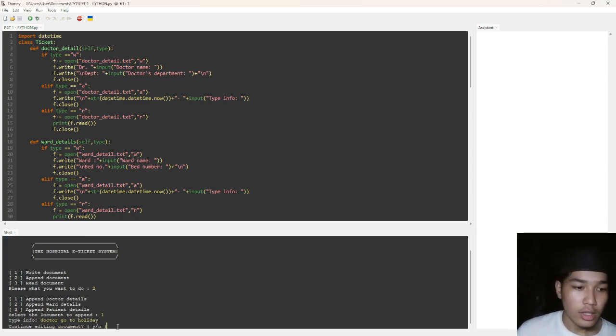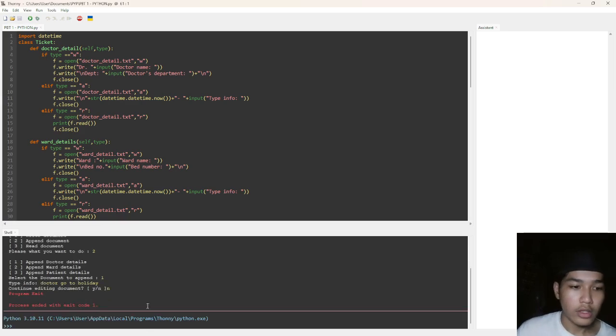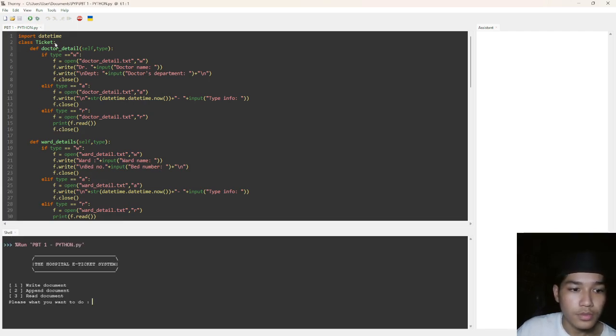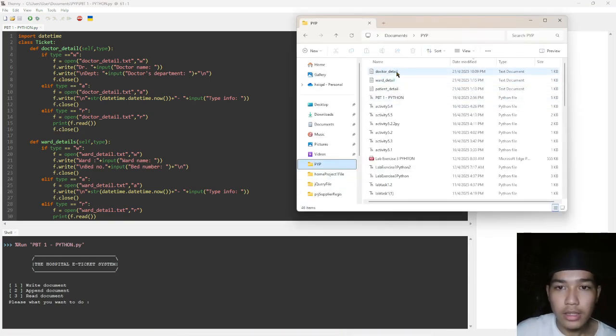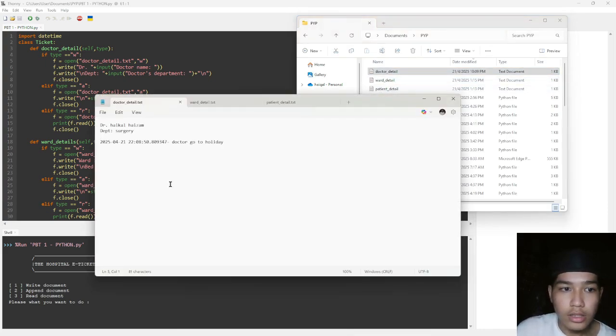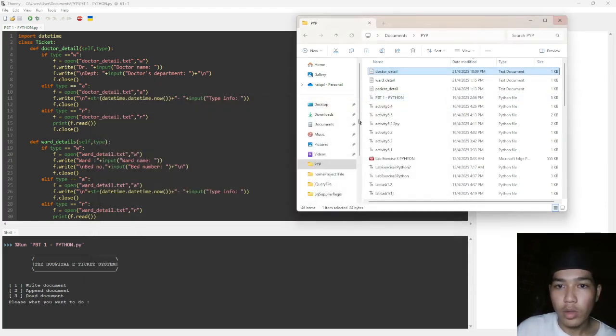So we press enter, and then the program will ask us whether we want to continue or not. So I will say no. Then the document will automatically exit. Okay. So now I will open the file, and then you will see the details. It is already appended, which is here, doctor photo. It is automatically saved to our file.